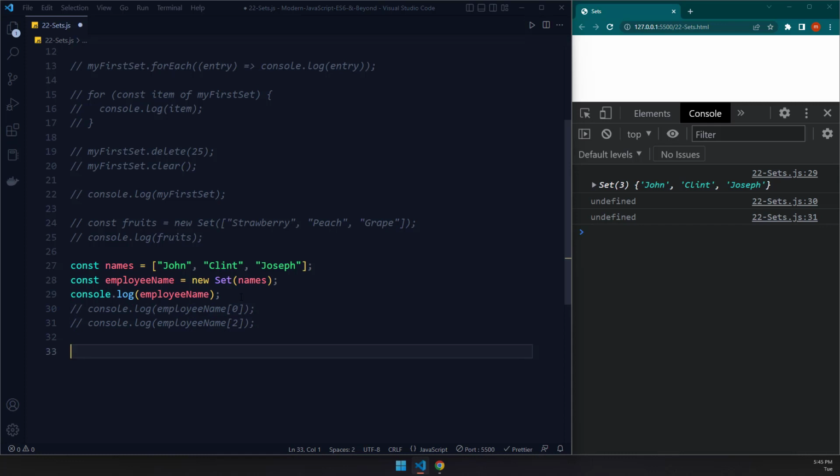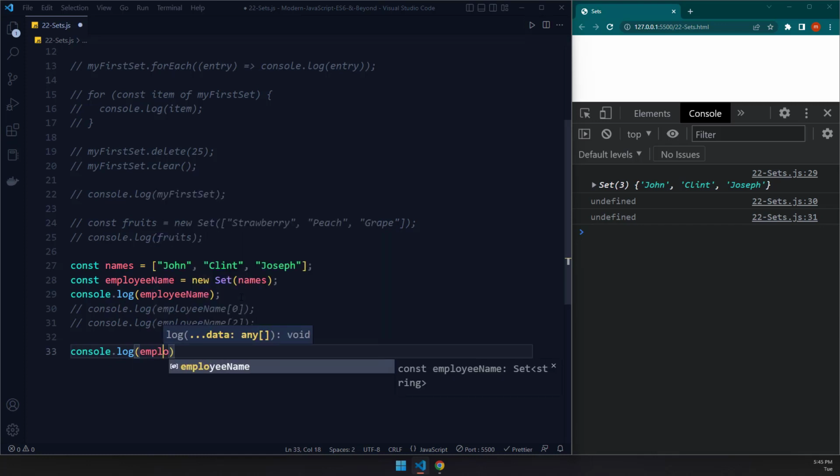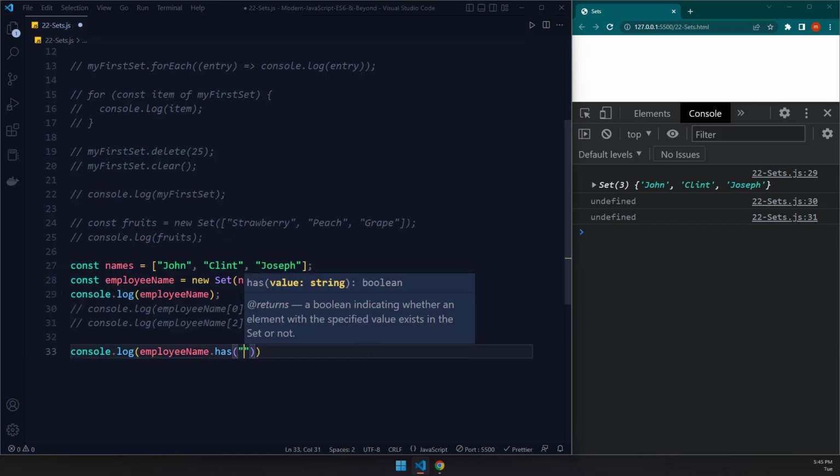And finally, we could also check if a value exists within a set. So for that, immediately I'm going to say console.log. Let's say within the employees, you want to check if you have an employee by the name of John. And as you imagine, it returns a Boolean value.